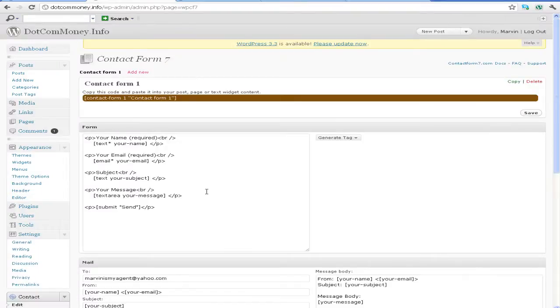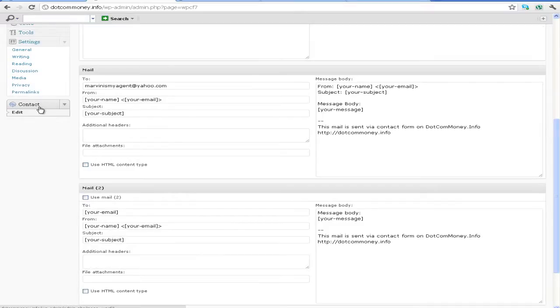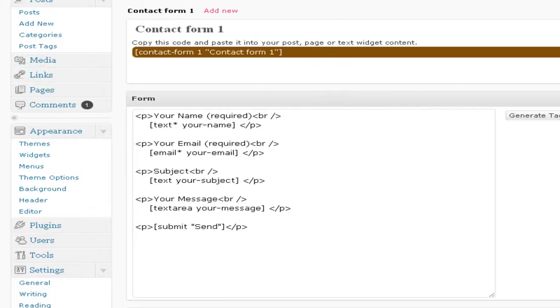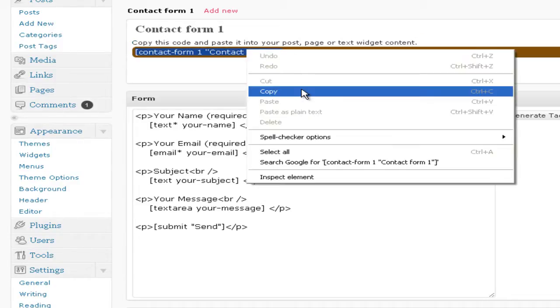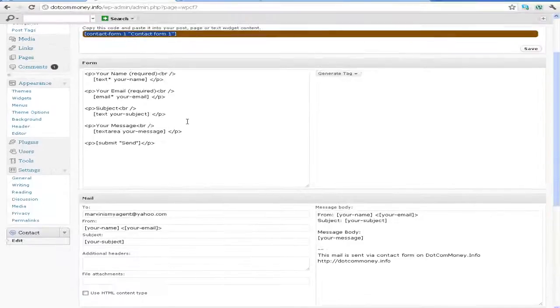The way you set that up, once you install the plugin, is to look over to the left and scroll down to the bottom, and you're going to see a tab that says contact. You click on that, and it's going to open up Contact Form 7. The first thing you want to do here, it says copy this code and paste it into your post, page or text widget content. So you want to copy this code right here, because this is the code that's going to make the contact form show up on your website. No matter where you put this code on your website, it's going to make that contact form show up. So you want to copy that code.